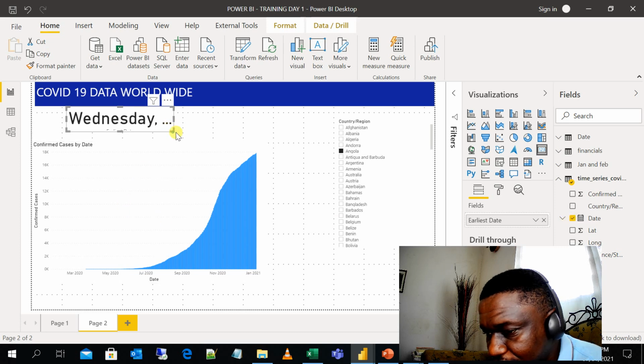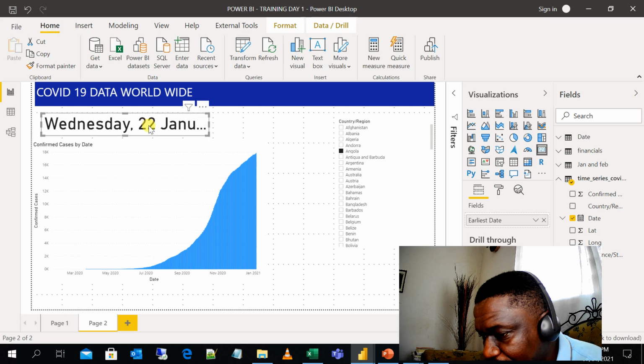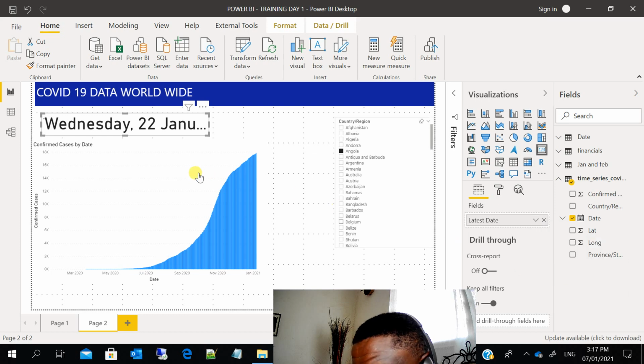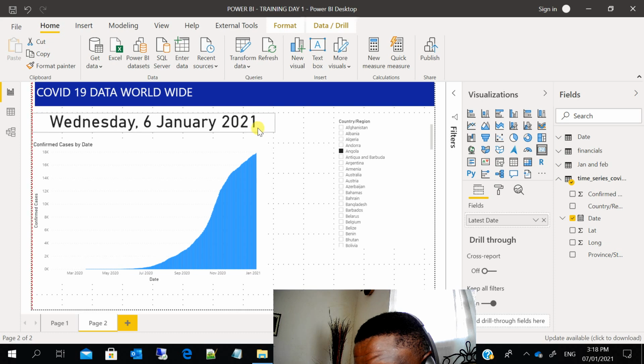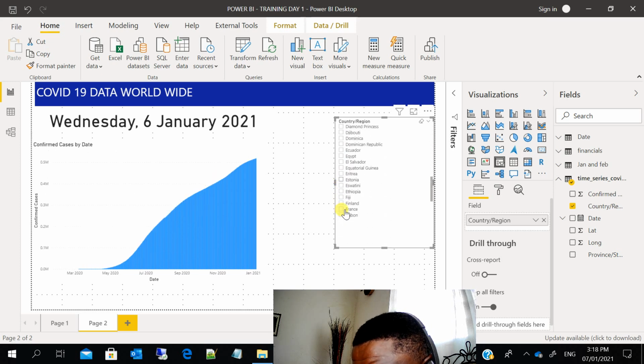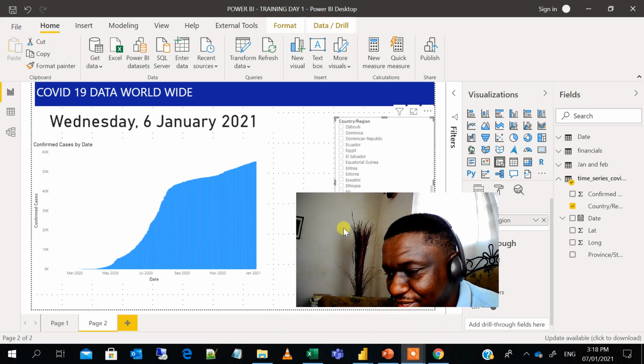I wanted to show probably the last date. So this is a card. If you remember our last, a card, this earliest date. When you right click here, you would see latest date. So that is what I want to show. So the latest date is Wednesday, 6th January 2021. So you have your COVID dashboard. Let me see Ghana, our own beloved country, Ghana. All right, so there you have it.